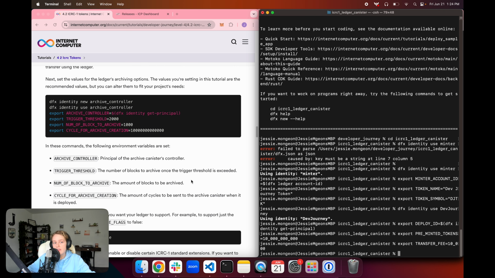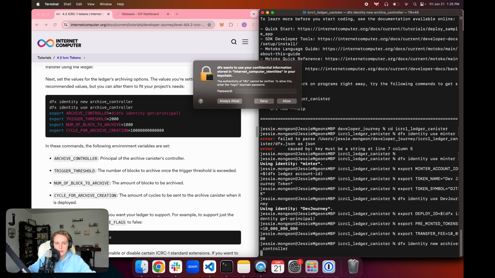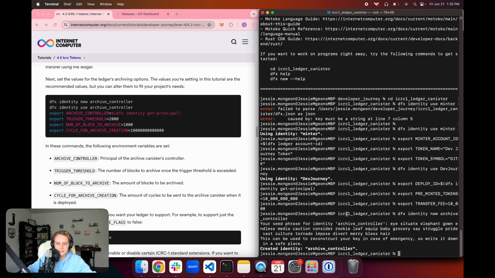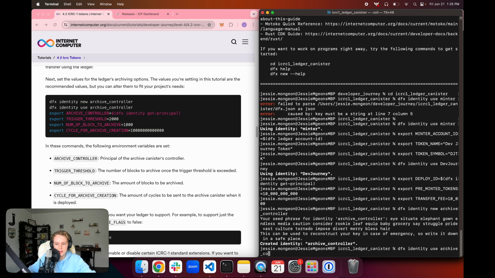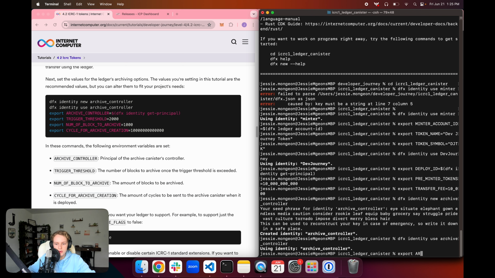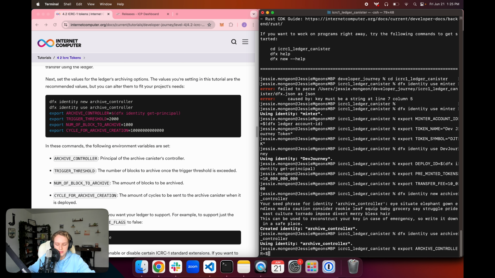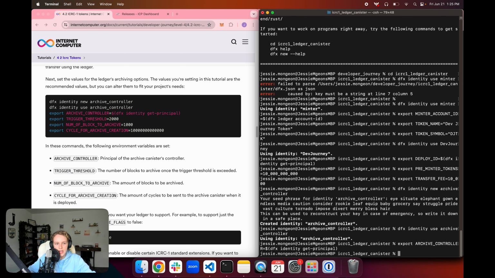Next, we're going to set some values for the ledger's archiving options. These values that we're going to set in this tutorial are recommended, but you can alter them to fit your individual project's needs. First, we're going to create a new identity called archive controller with dfx identity new archive_controller. Then we're going to use that identity, so dfx identity use archive_controller. Then we're going to export ARCHIVE_CONTROLLER equals dfx identity get-principal.